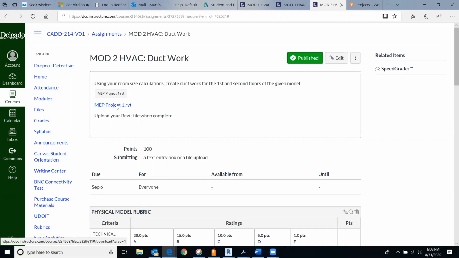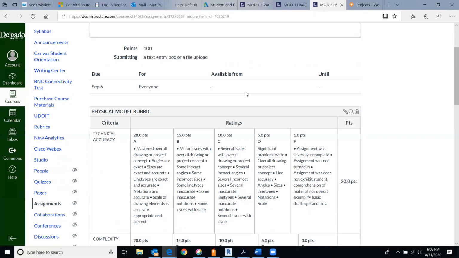The actual MEP model is right here. You're going to be using that. You don't have to create the Revit model. You're just going to be creating the ductwork, which is nice. And then once you're finished, you can upload the Revit file when complete. This is going to be due on September 6th.